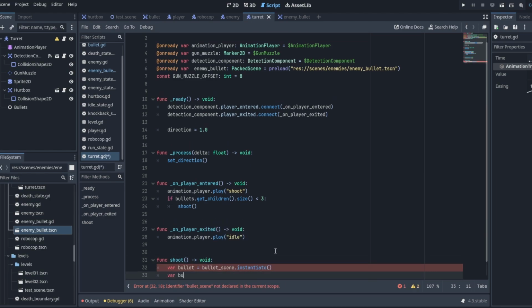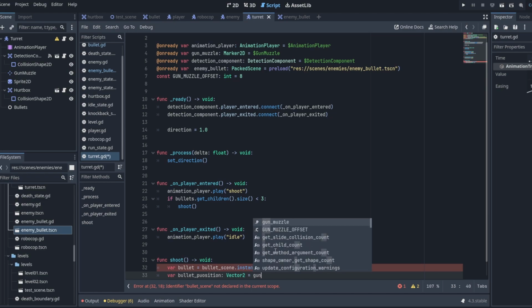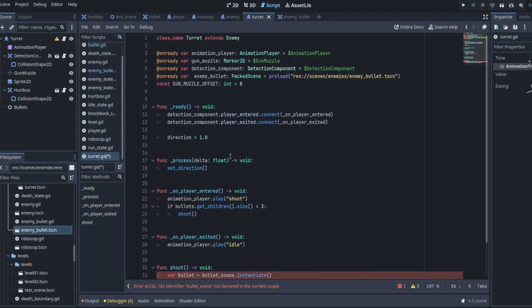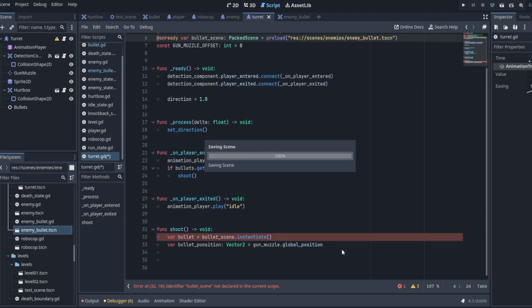And we need to get our bullet position, which is going to be a vector 2. And it's going to equal our gun muzzle dot global position. Why is this? Oh, enemy bullet needs to be called bullet scene. Okay, that error should go away.